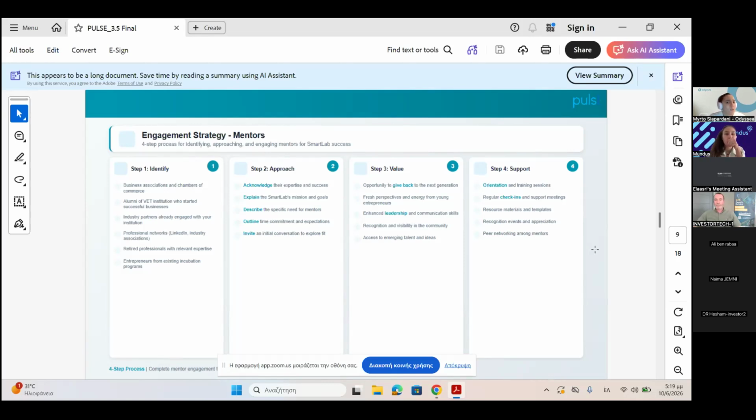Do a little research on them. This will matter a lot. Acknowledge their expertise and success. Take some time to prepare your pitch. It is very important to explain your vision, your smart lab's vision. Describe the specific needs and outline the time and commitment that is expected from their side. Of course, invite them for an initial conversation to explore the potential fit and collaboration.